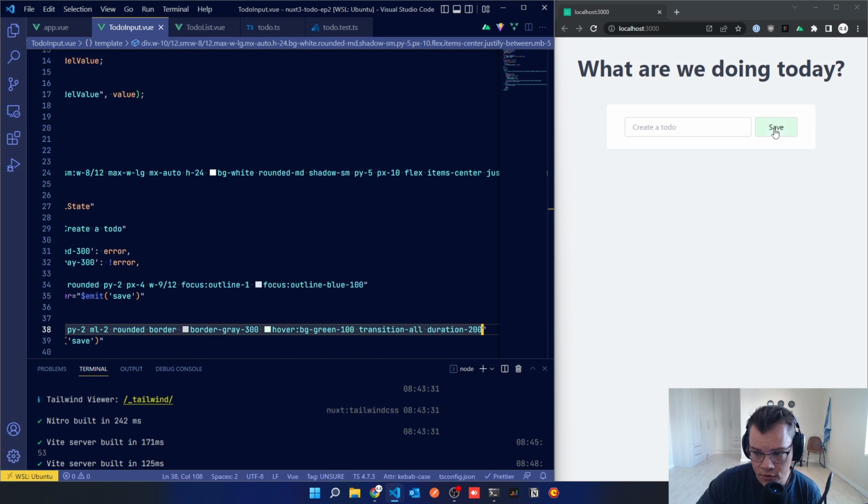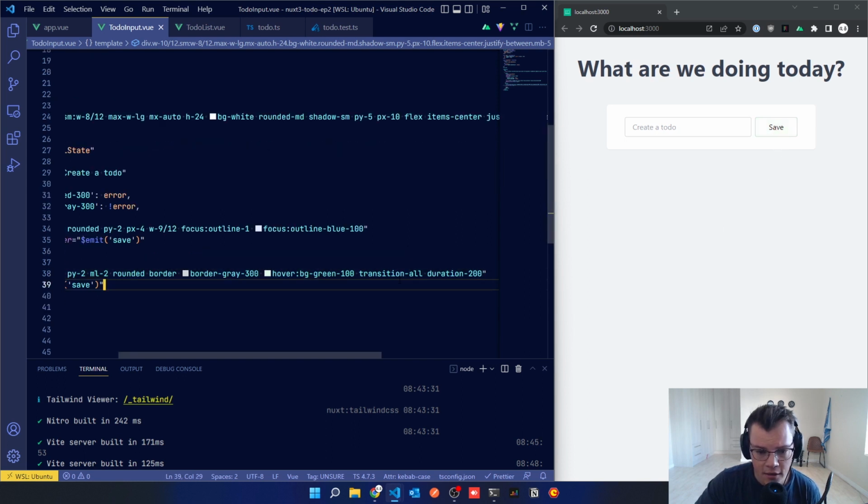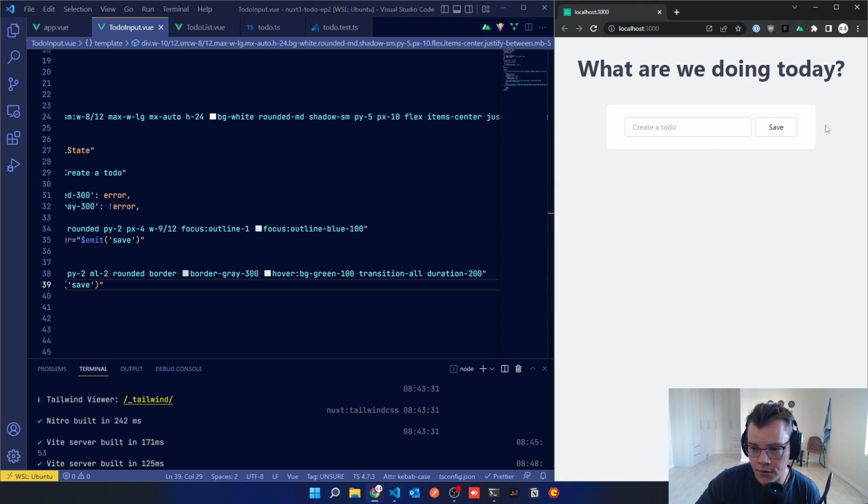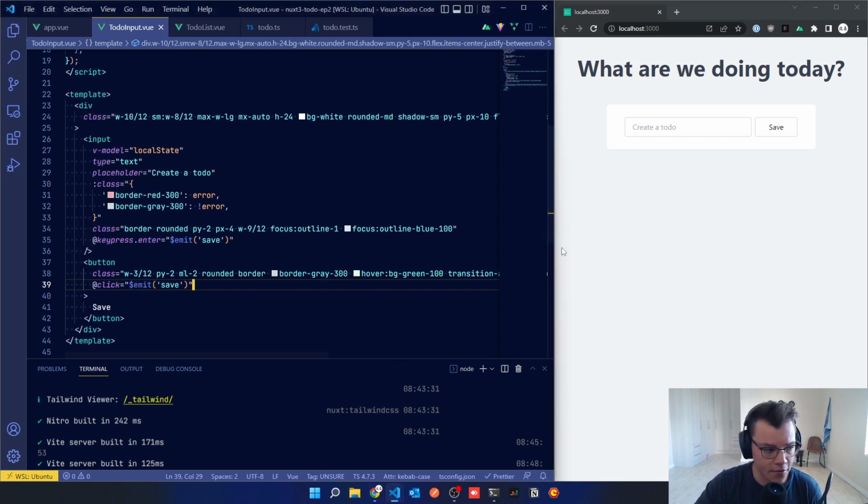On hover, we have like this green transition, and the easy way to do that in Tailwind is you add a hover directive and then give it what you want it to be on hover, and then transition all on duration. So if we click that, then you'll see that it does the red to do. So that's basically the styling of this input.